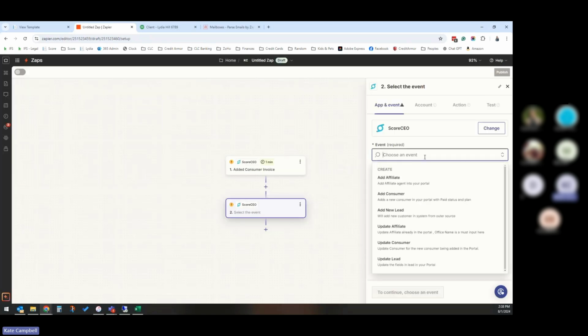So what do we want to do? I want to add a new lead. So my trigger might be the Facebook lead center. If somebody does XYZ in the Facebook lead center, that will be my trigger, and I have it automatically add the lead into Score. So it's not just for getting information out of it. You can also put information into it using anything, Excel, anything you could possibly imagine, through the Zap.